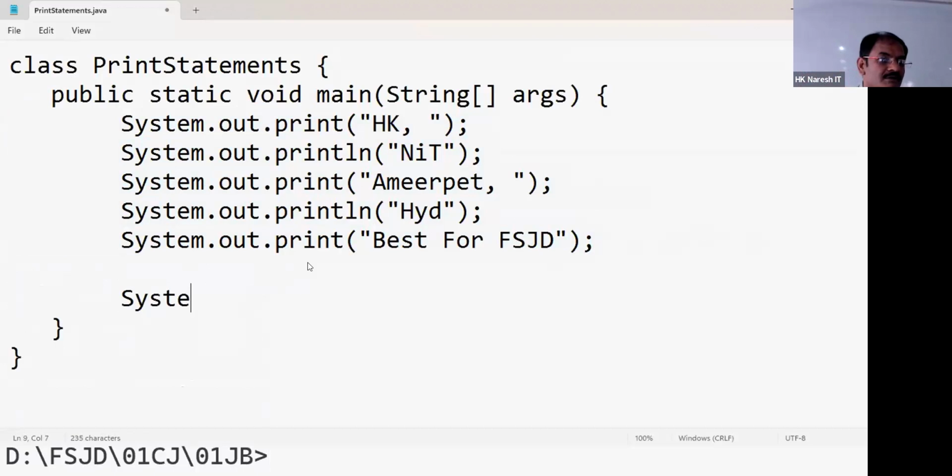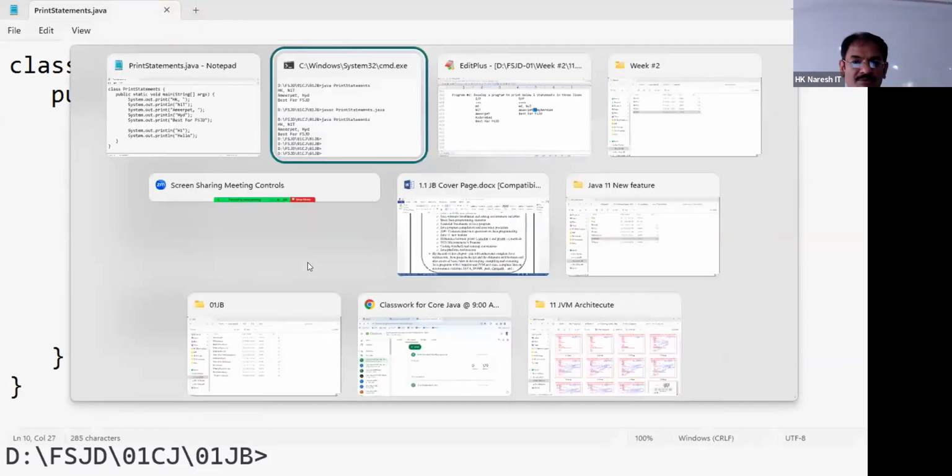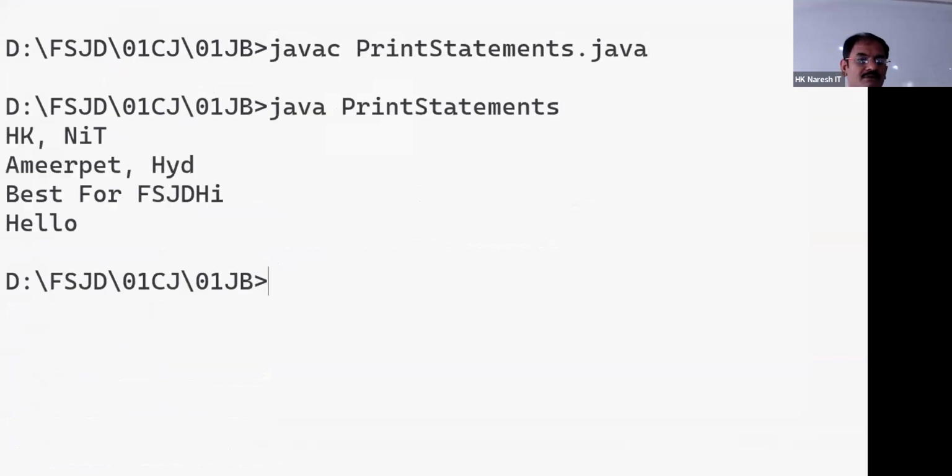Printf. This is avaledu. Println not completed. Okay. 1 minute. System.out.println I have written. System.out.println of double quotes hi. Okay. And I have written println of hello. Save. Go to command prompt, clear screen, compile it, execute.